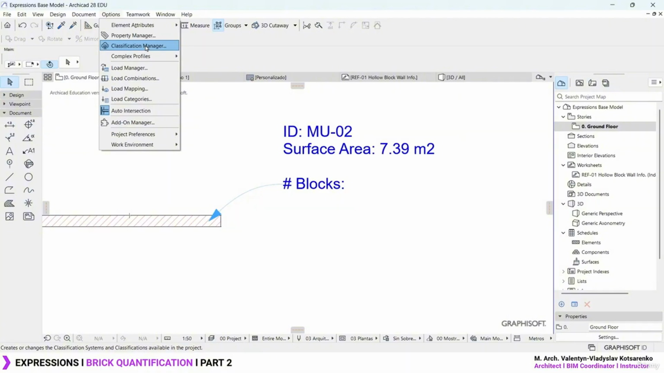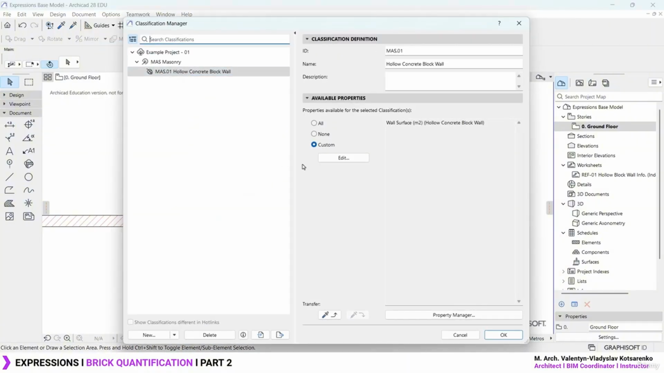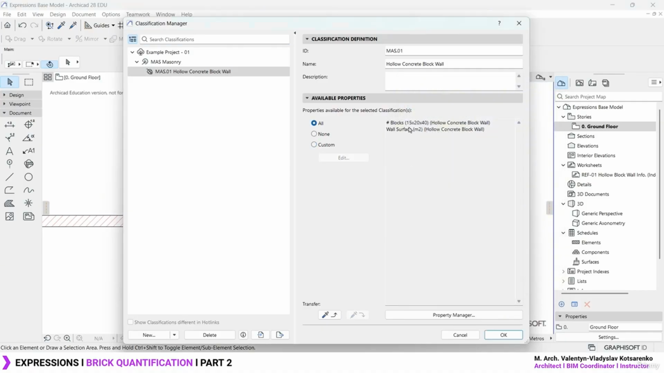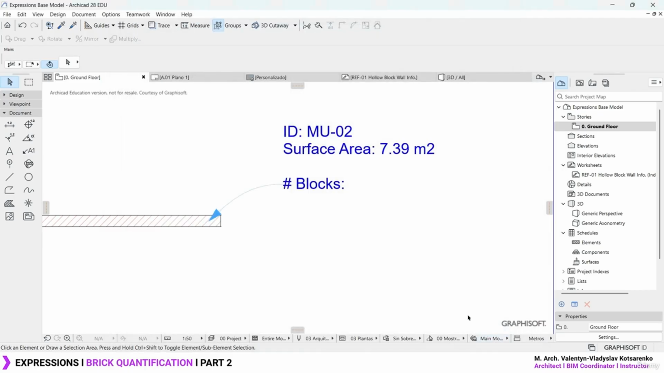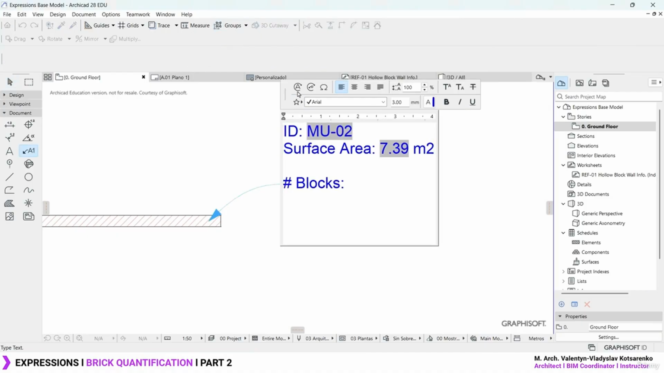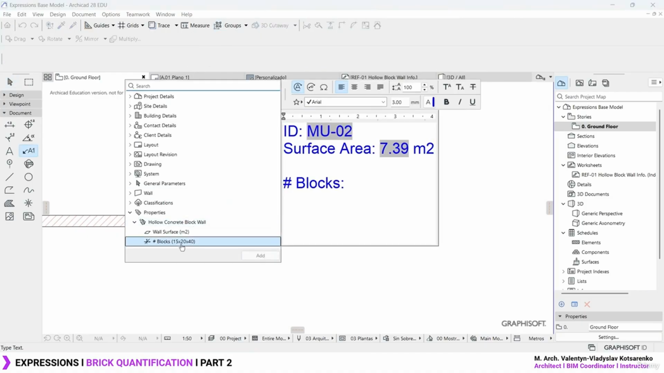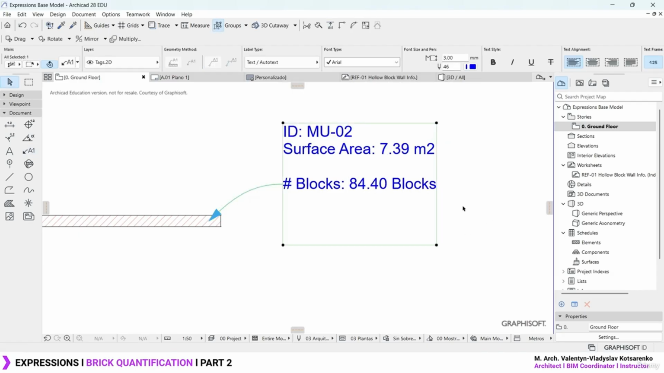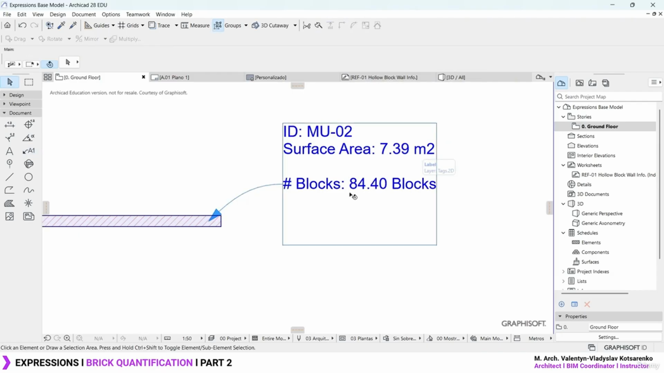Let's go back to Classification Manager, and we need to update this. We need to make the new property also available within this classification. So don't forget to adjust the availability. Okay, let's press OK. And now let's test it out once again. And there we have it, amount of blocks. And we simply add a suffix over here, which is going to be the blocks.